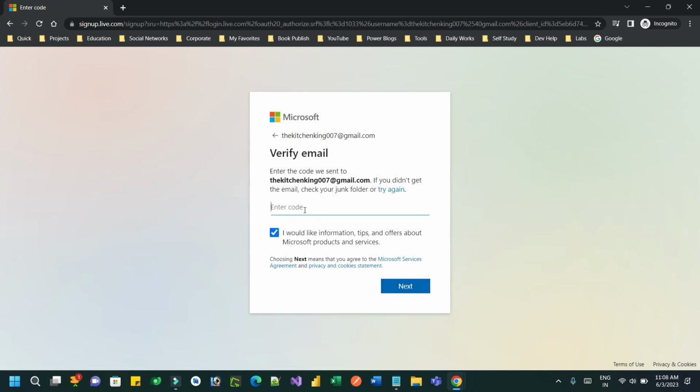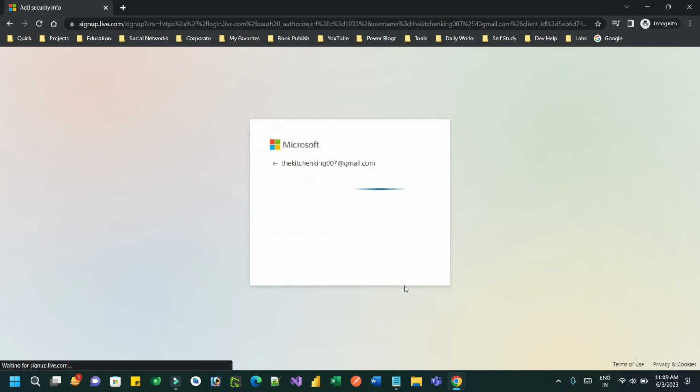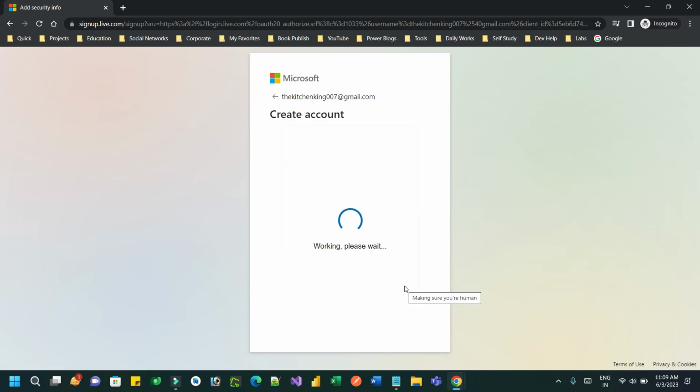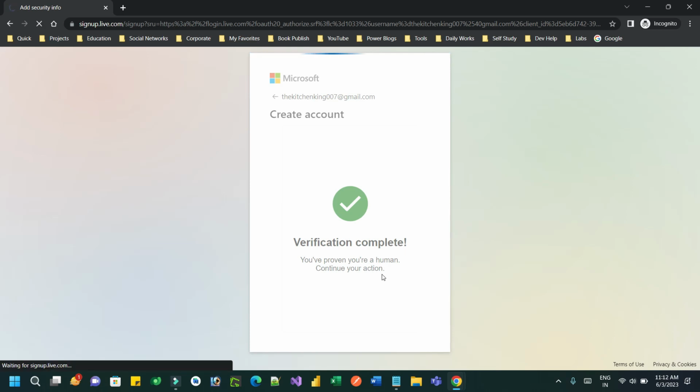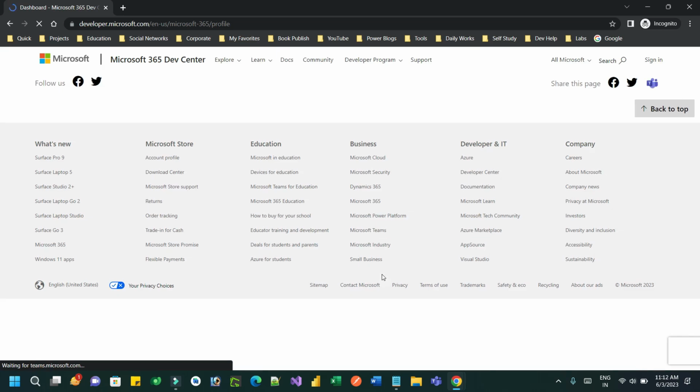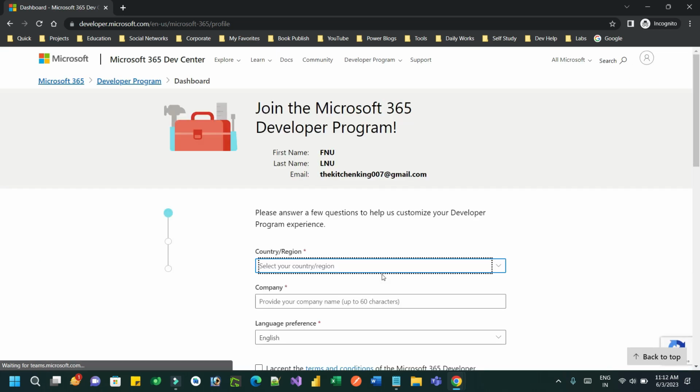Once you create a Microsoft account, it will send a code to your Gmail so that it will be verified. Now at this step, the account is created, but you have to verify yourself as a human. Once the Microsoft account is created using your Gmail account, you now have to take the developer program facility to log in.